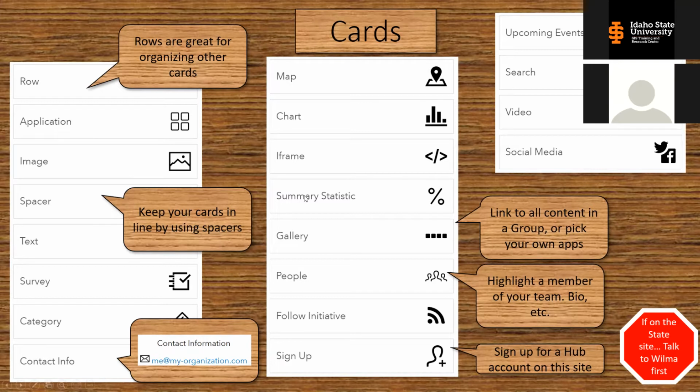You can add in contact information. Obviously, this being an S3 product, you can add in a map, charts. You can iframe in different websites. Does not always work, it kind of depends on the permissions of the website that you're trying to iframe. Statistics, I'll show you in a little bit how a gallery works. It's nice because it shows you different cards for different apps that you may want to highlight and then have people click on and actually go there.